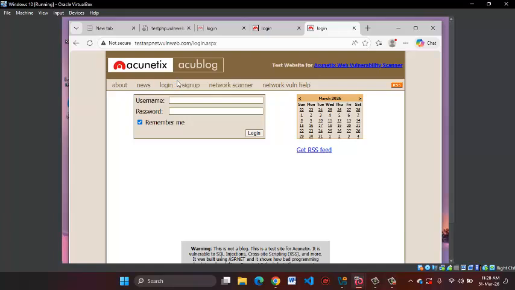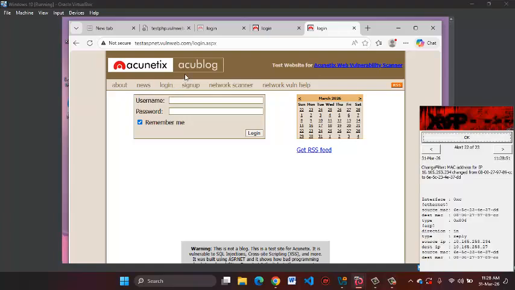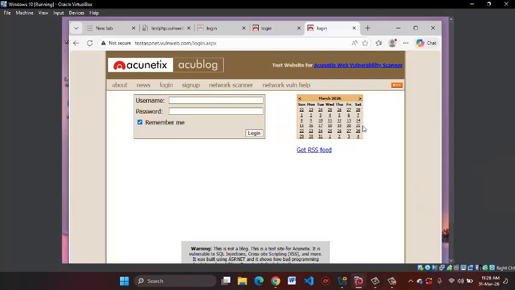So this is a login page, a test login page. This is not a blog, it's a site for architects. It is vulnerable to SQL injection. So this is where you can run your HTTP. Okay, so let's enter some login details here. Just enter any password.